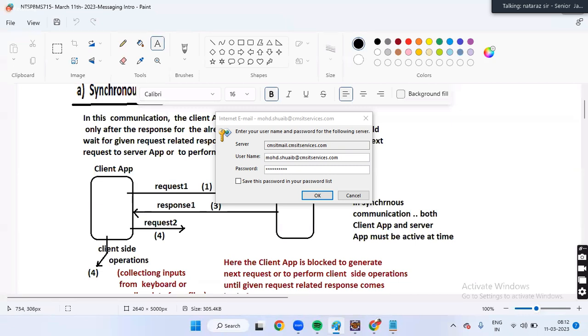Request, that means the client application should wait for the given request-related response from the server application in order to make its next request to the server or to perform some client-side operation. Look at the diagram, boss. Request one is in processing. Response came. Then only is it free to generate the next request or perform a client-side operation. That means the client is blocked for doing nothing.